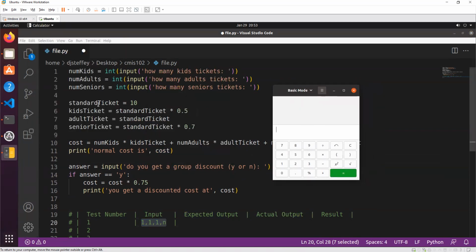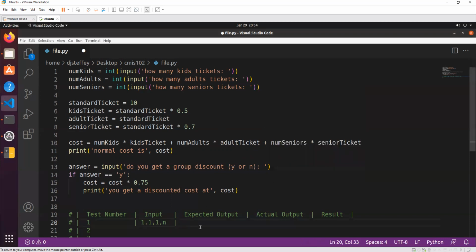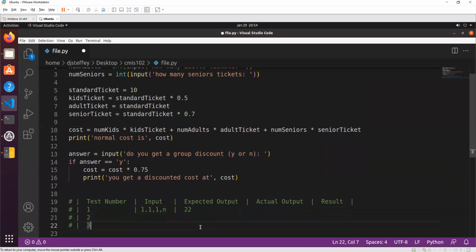So I already figured out, an adult is $10, a kid is $5, and a senior is $7, right? So if I have 1 kid, that's $5. If I have 1 adult, that's $10. If I have 1 senior, that's $7. And I said no to a discount. So it should cost me $22. So I'm going to put that for my expected output.